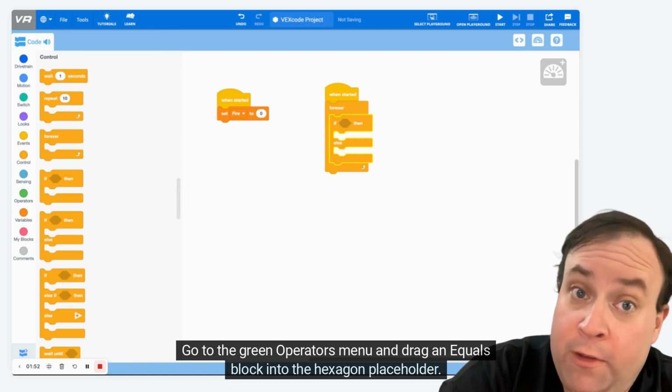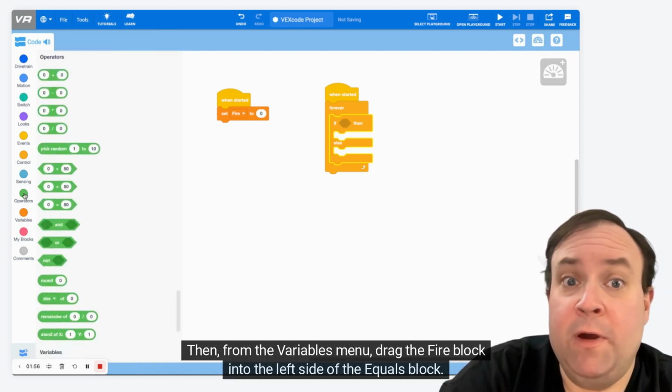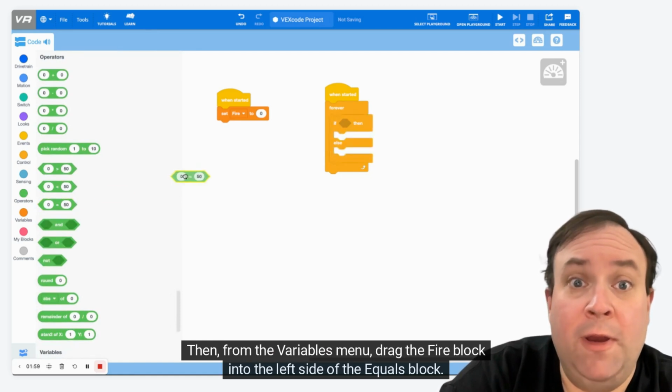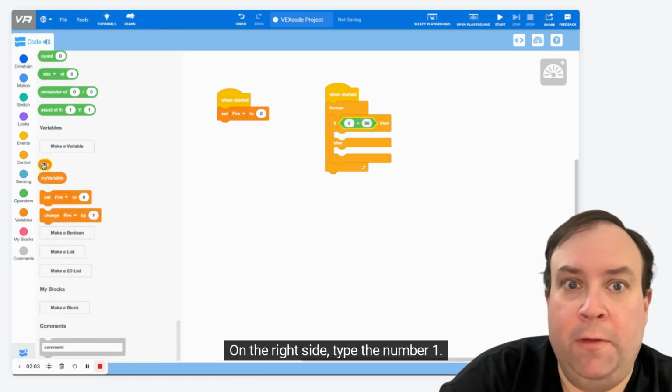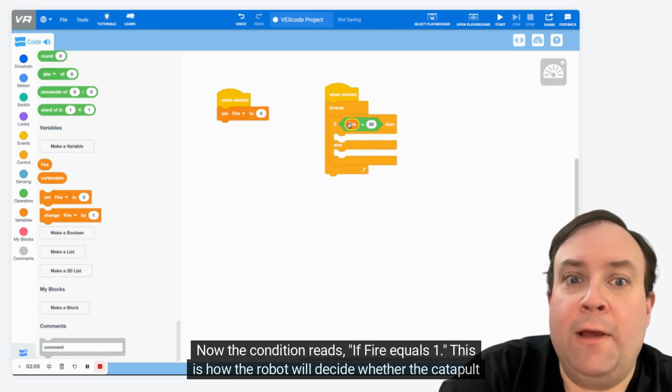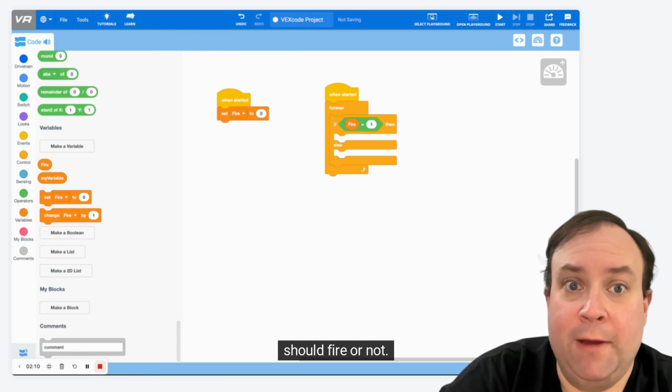Go to the green operators menu and drag an equals block into the hexagon placeholder. Then from the variables menu, drag the fire block into the left side of the equals block. On the right side, type the number 1. Now the condition reads, if fire equals 1. This is how the robot will decide whether the catapult should fire or not.